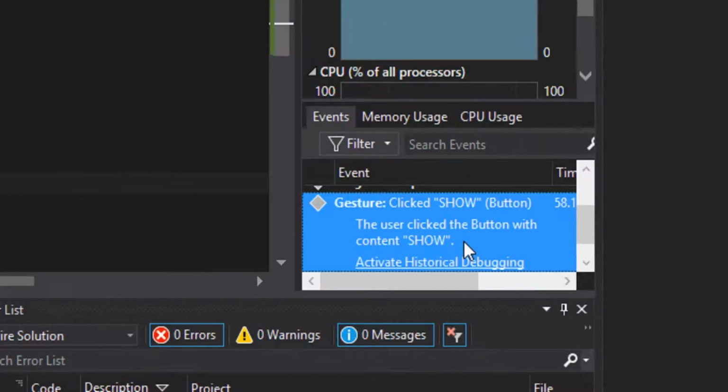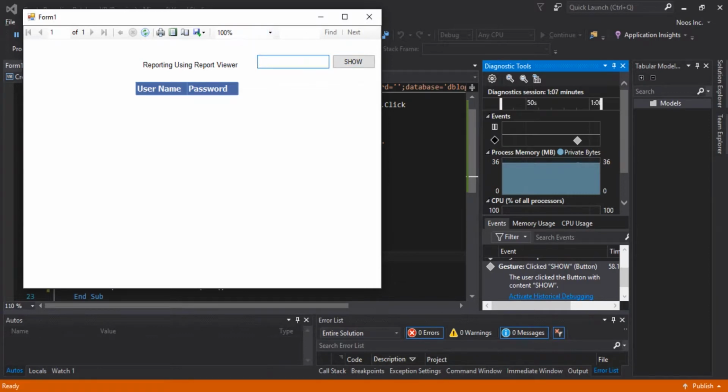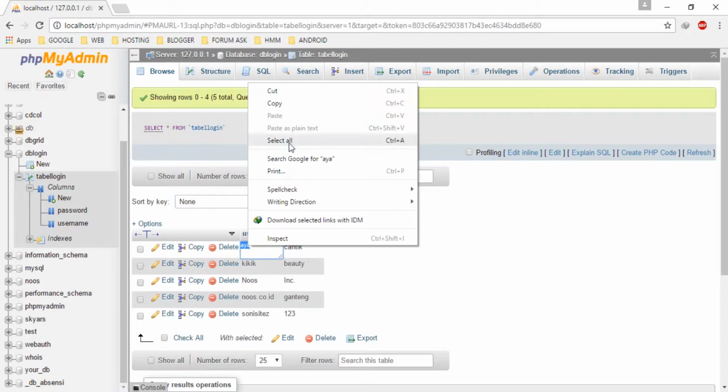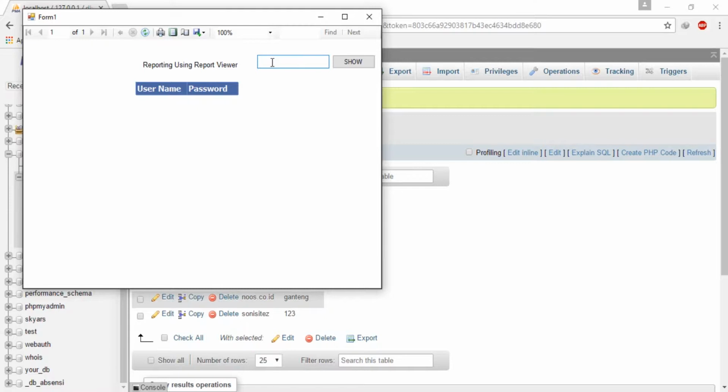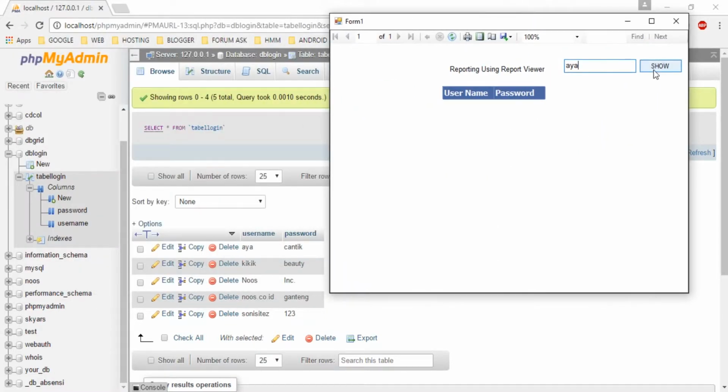Okay, in this case you can see if I search with the username Aya, I type it in, and if I click show, it works. You can see that is very simple but very useful. If I search Sony, there is no Sony in here, so if I click show, it will not display anything. If I type the username Sony set and click show, the report shows the record in the report viewer.